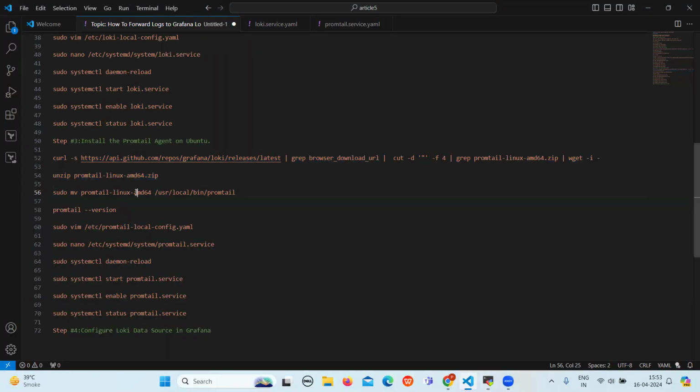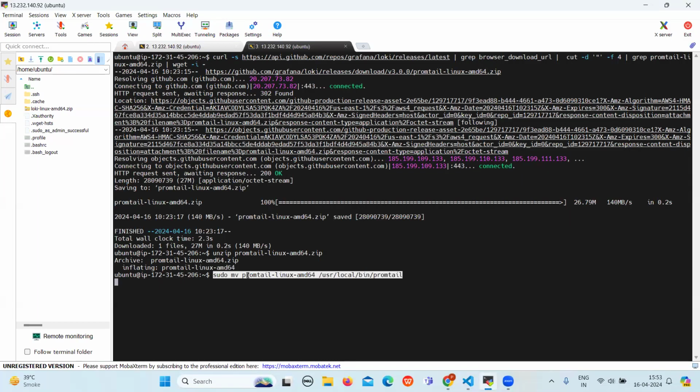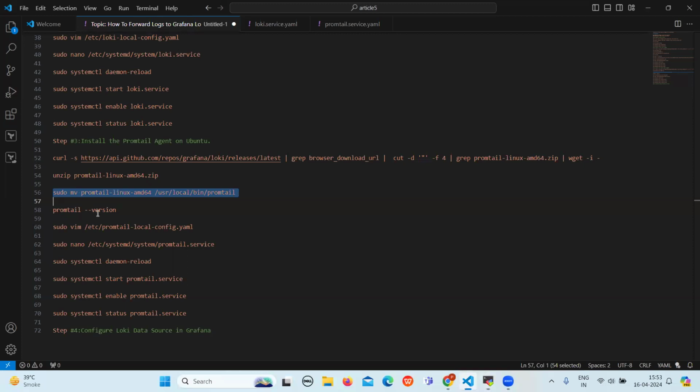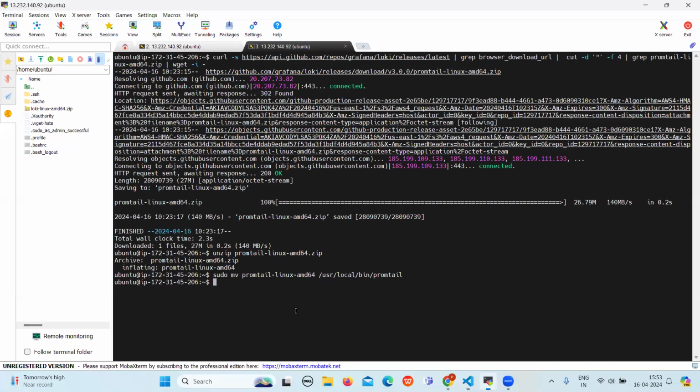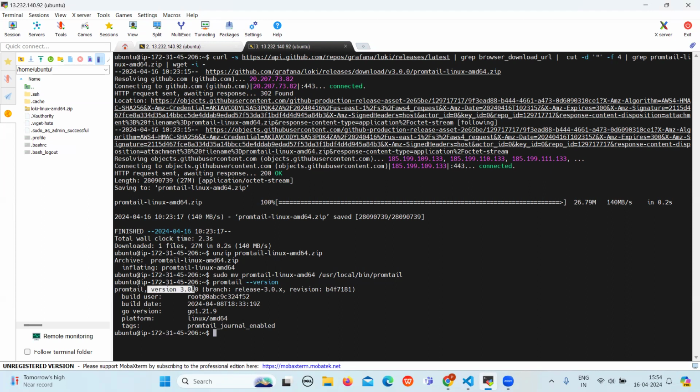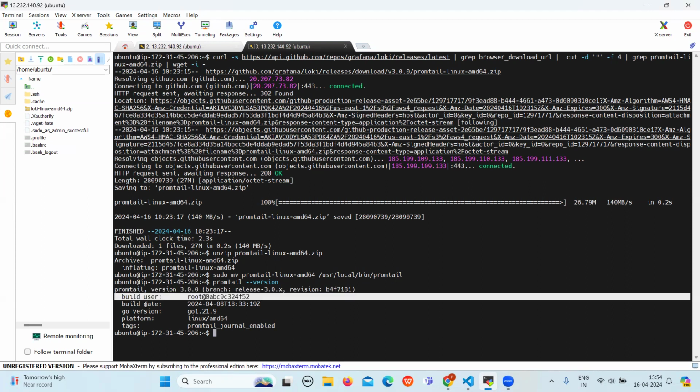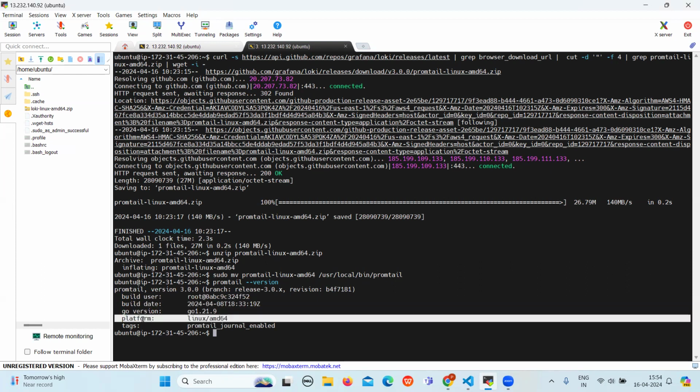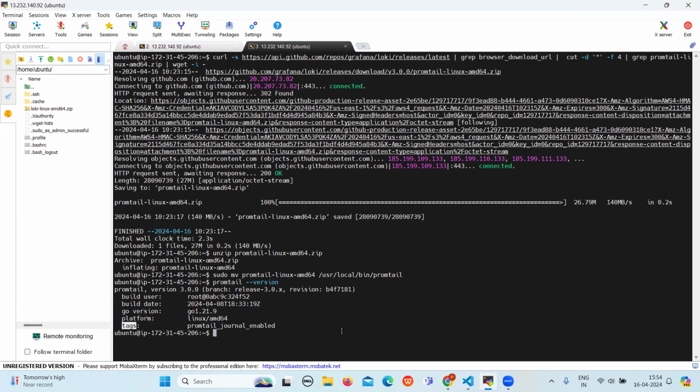After extracting the files, we will move it to /usr/local/bin/promtail. Now let's check if it is installed or not, and also check the version by running the promtail --version command. You can see it shows the latest version, which is 3.0, then the user, branch, Go version, and platform, which is Linux.